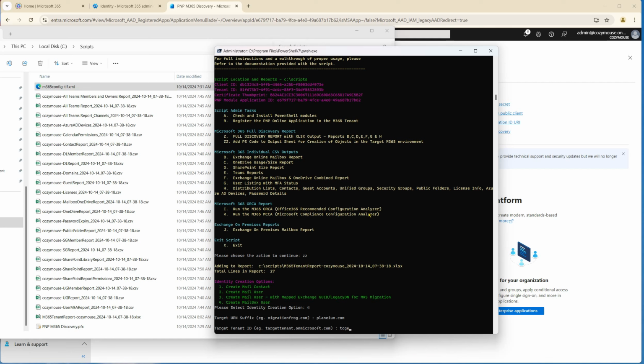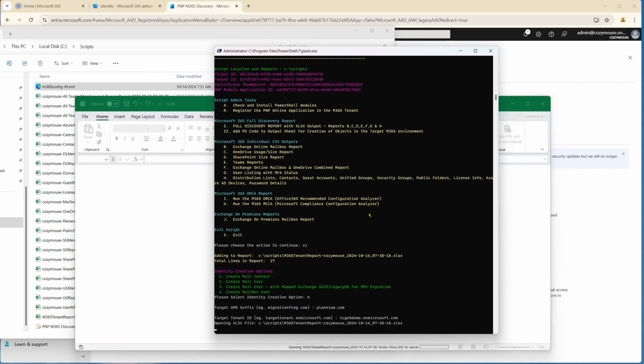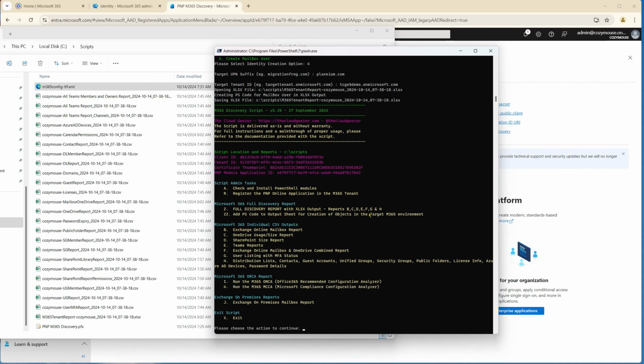Now I know that one is. And the reason it's asking for these is because they're different to the source tenant, and it has no visibility on that. So we get to put those in. That will then quite quickly open up the sheet, make the changes, and then come back out again. So let's go and see what it's done.